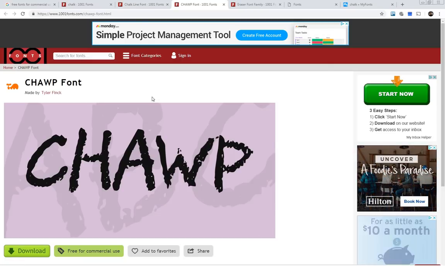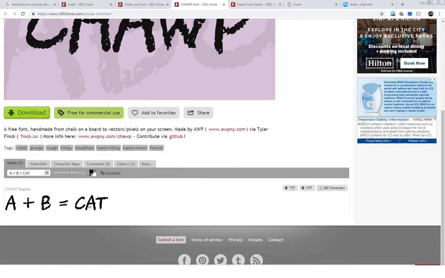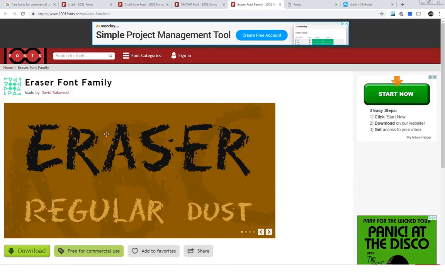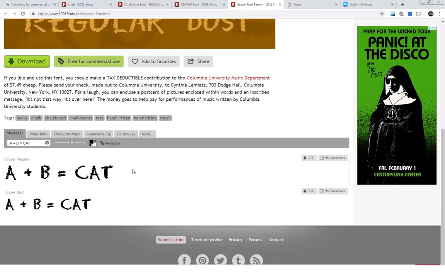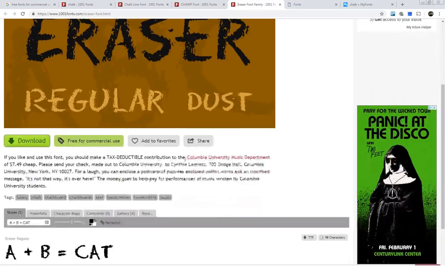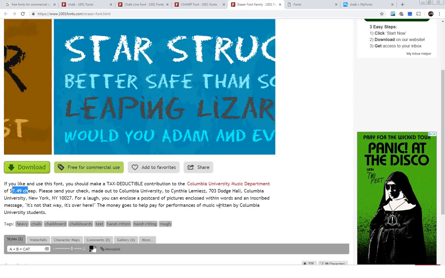So you have this Chaup font, which is going to look like that. And you also have this Eraser font family, Eraser Regular, and Eraser Dust. Now, this is a little confusing. It says free for commercial use, but then down here it says, if you like and use this font, you should make a tax-deductible contribution to Columbia University Music Department here.